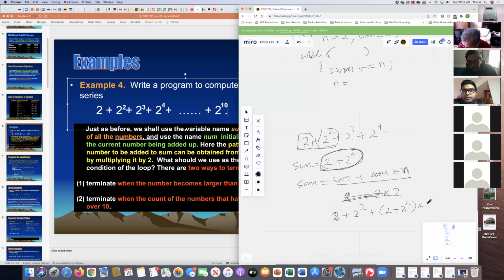times. No, because the original sum is 2 plus 2 times 2, which is 4, so. No. Original sum was 2 plus 2 squared. That's what we have in sum right now. Yeah, but then that would change after the loop. There would be a different value of sum. No, sum would, after the first iteration of the loop, by following your method here, sum has this, right? After the first iteration of the loop.